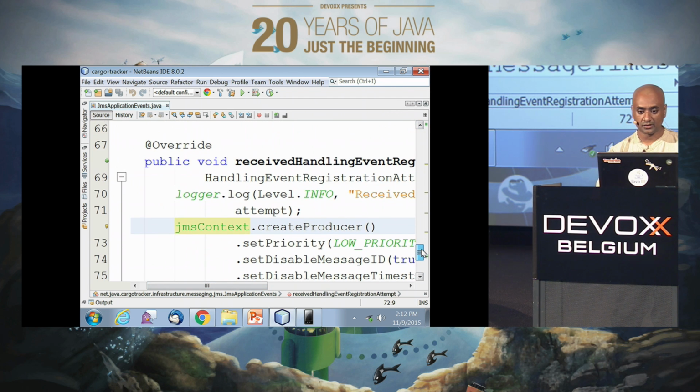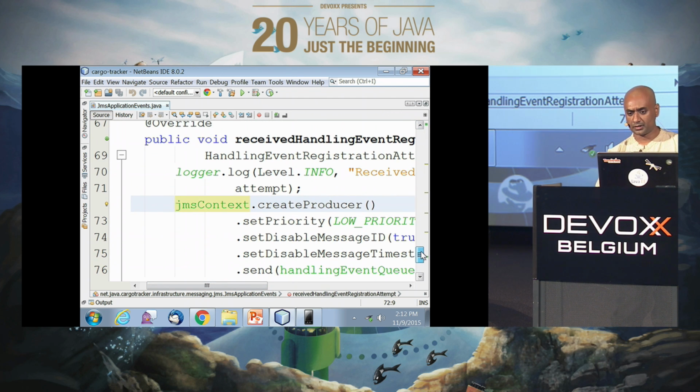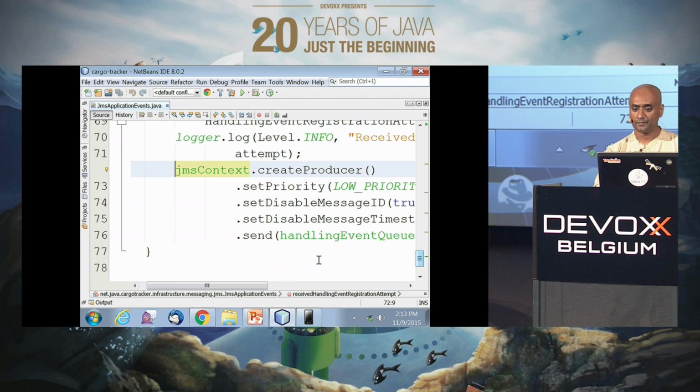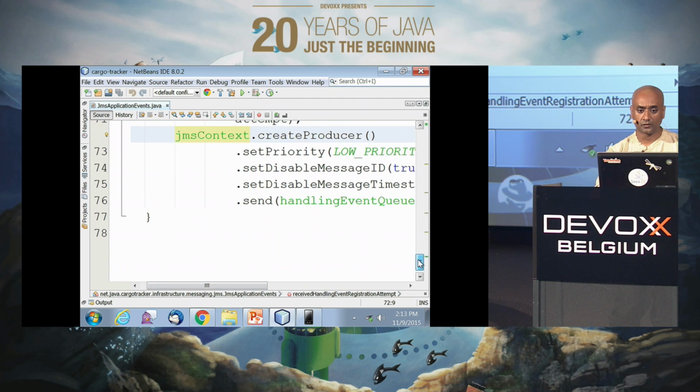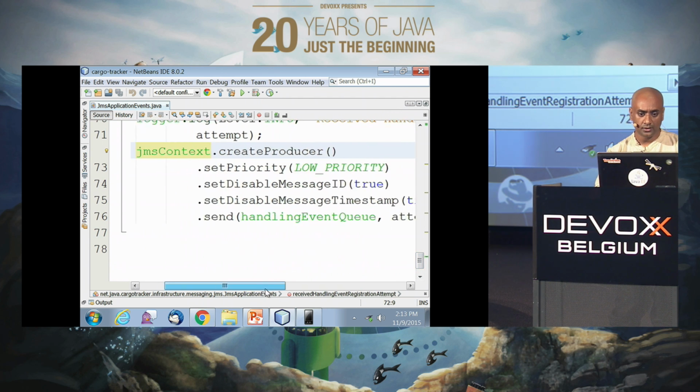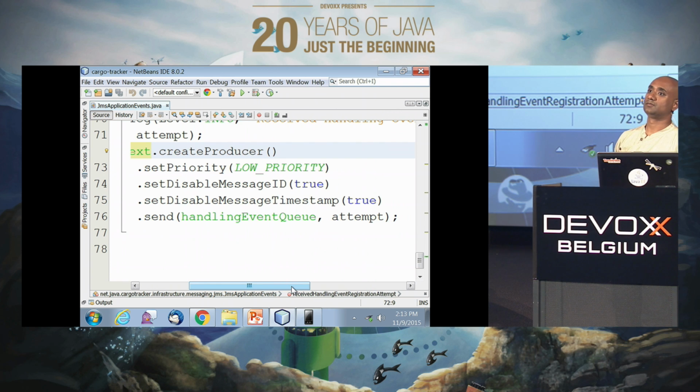Here's the cargo handling registration attempt code, and this is it. This is all you need to do: one line of code to send a message. In JMS 1.1, to accomplish this, it would be more like 15 or 20 lines of code. You'd have an open and a close, and a bunch of intermediate objects you'd need to create, like connection, session, message producer and message.